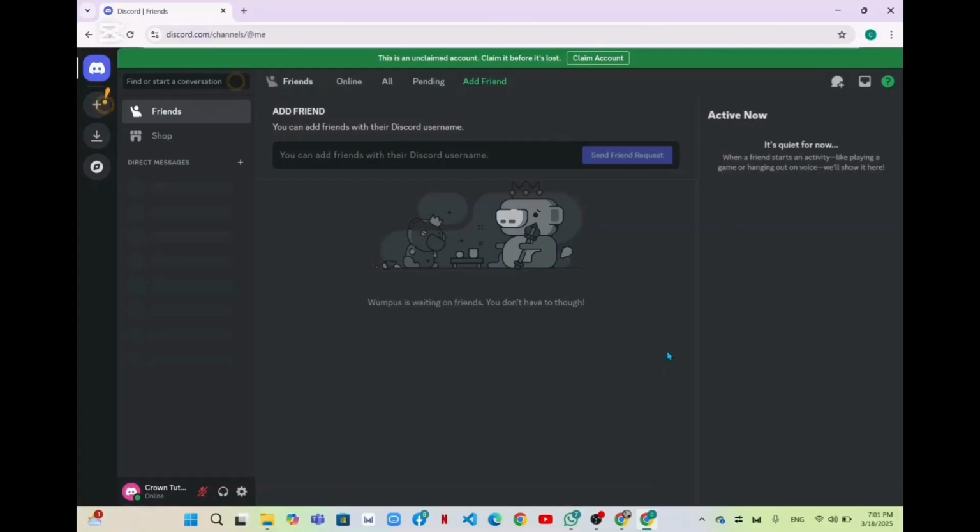In this process, firstly you will have to open your Discord app on your system or PC. It can be the app or a web browser. Right now I'm opening Discord in my Chrome browser.